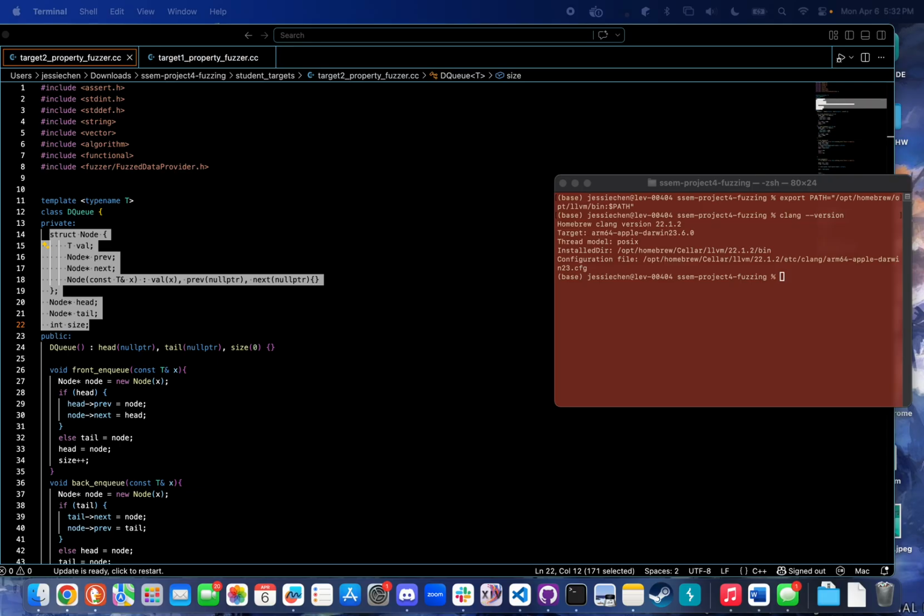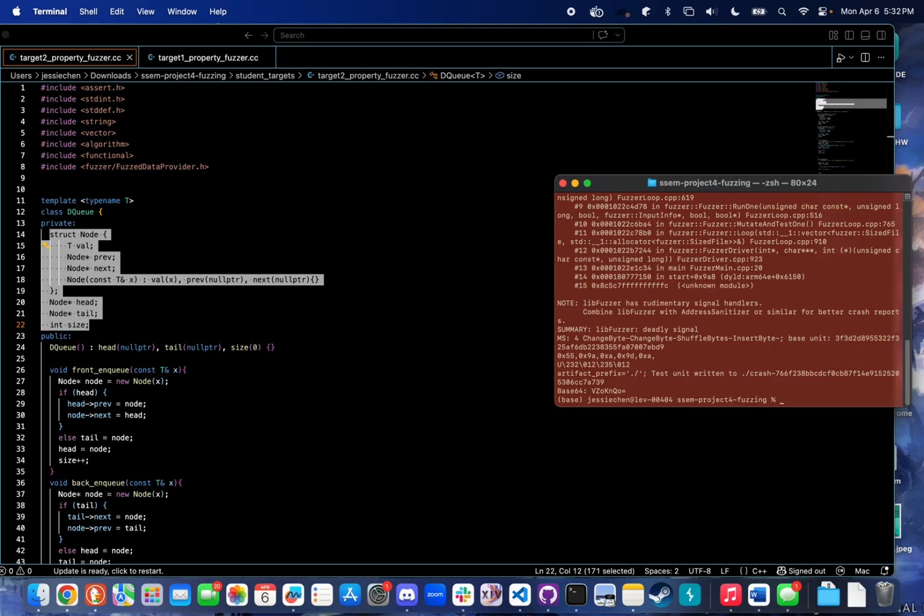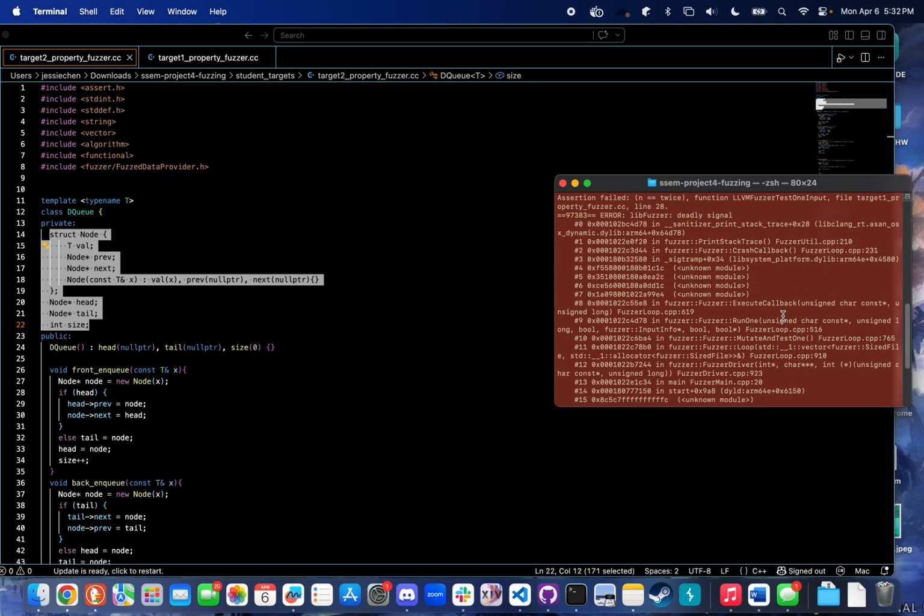So I'm going to do that right now. I'm going to compile them. Let's get that function real quick. Okay. Sorry for the time delay. So that's me building my first target, or compiling my first target. And then I'm going to run it. Oh, and you can see that it crashes.